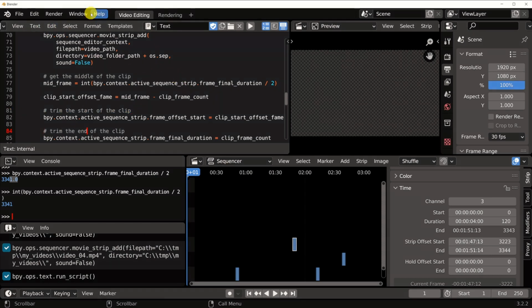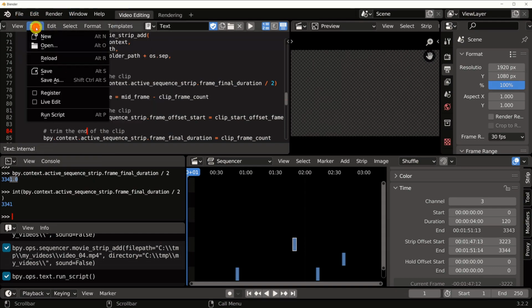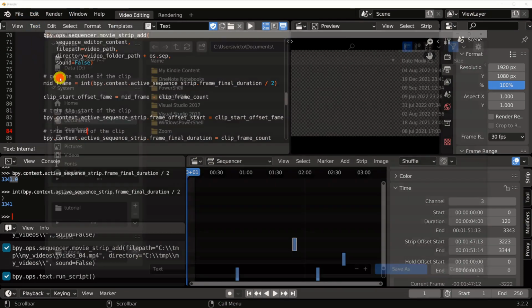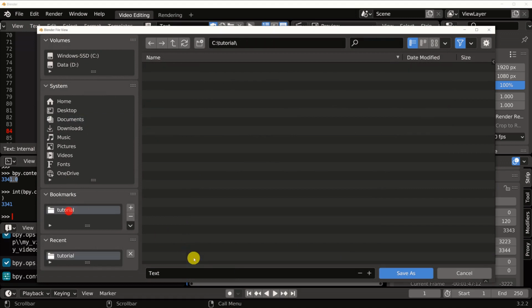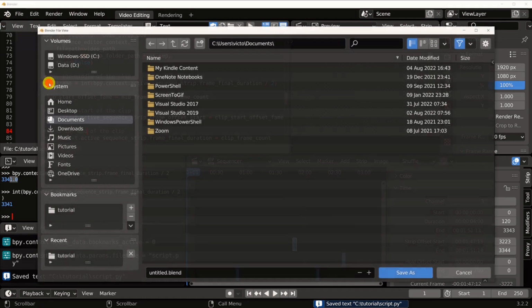By the way, I totally forgot that we should have saved, so let's make sure to save our script. Right, I'm gonna go into tutorials and name the script.py. You can name it whatever you feel like, and I'm going to save the project as well.